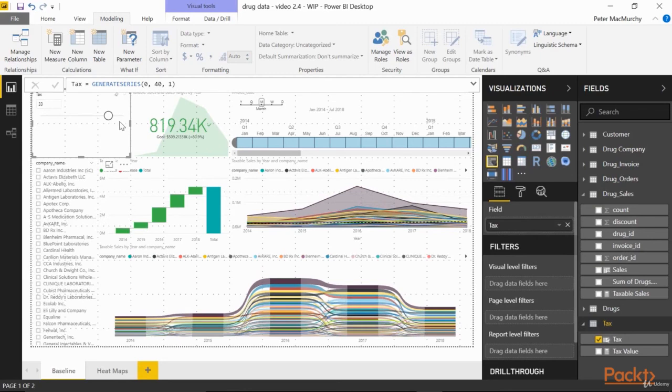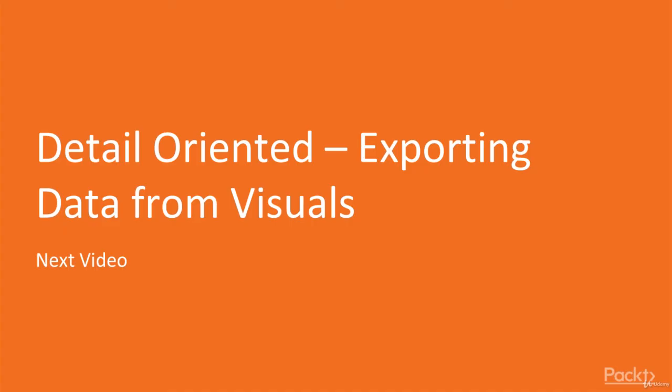You can see how slicers and parameters quickly add a lot of analytical depth to a dashboard. Be sure to save your work. In the next video, we'll learn how to export data from visuals.